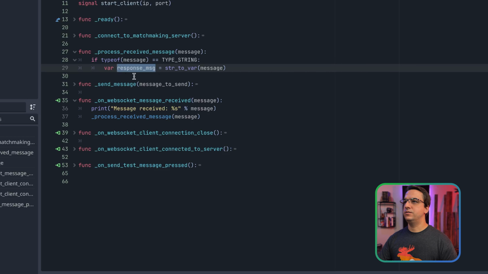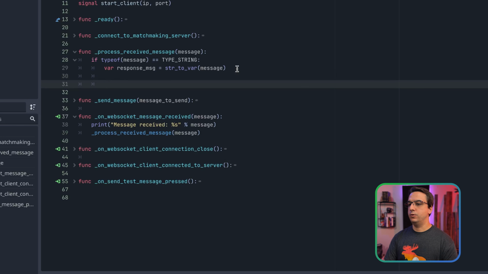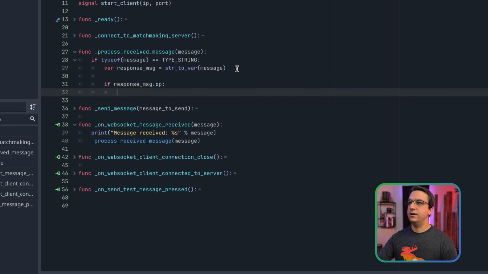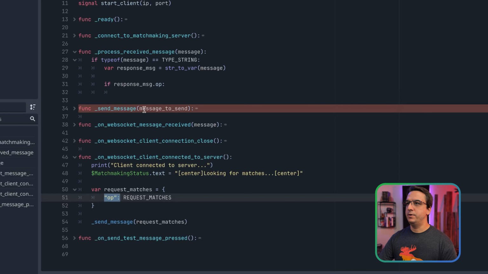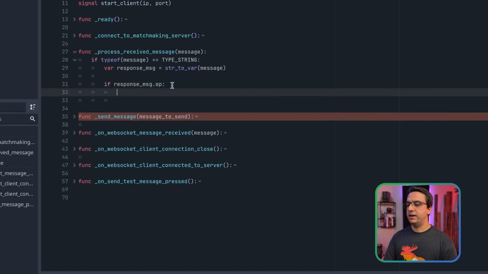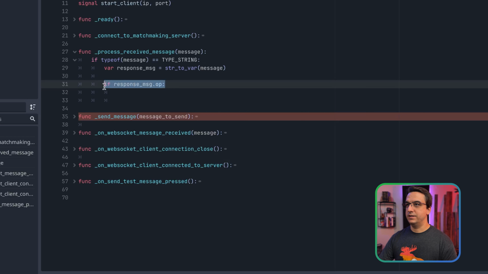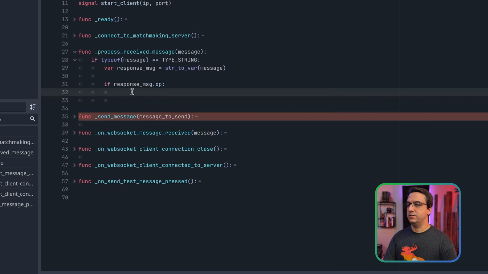Okay, so then we set it to this response message variable. So that is like the response. I'm calling it response. You could probably rename this as something else, but it's the response from the server, that's what this is going to be. So this will actually be a dictionary at that point, or a variant that we can go ahead and use like an actual object. So if we have an opcode, right? Because our server is going to send opcodes. Remember how we're sending an opcode? Well, we're going to be receiving opcodes back from the server. Then once we receive that opcode, we have to make sure that we actually have one. So that's what this is doing. And then we're going to go ahead and process it here.